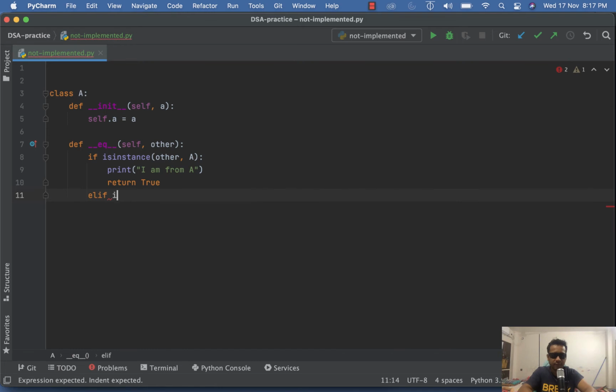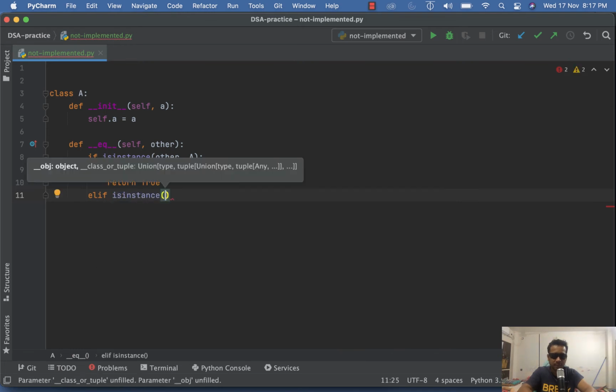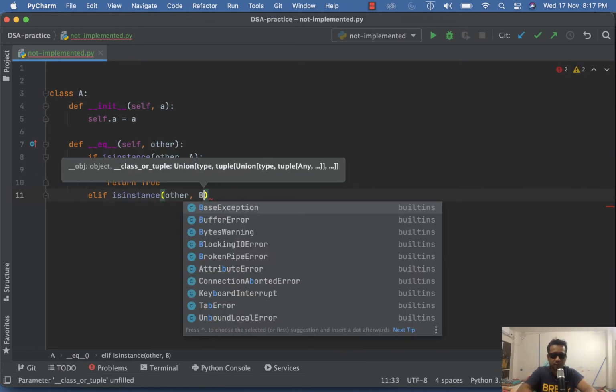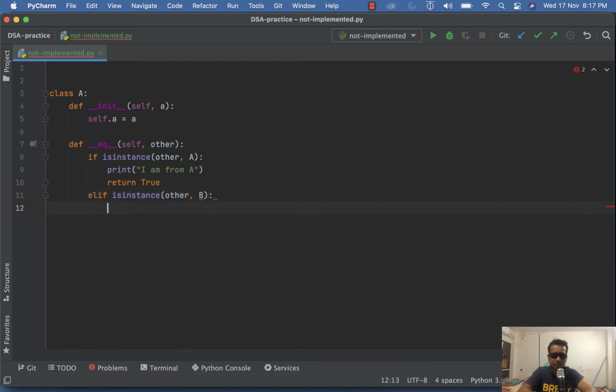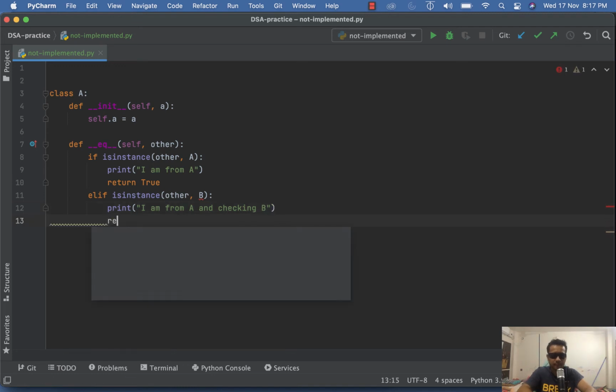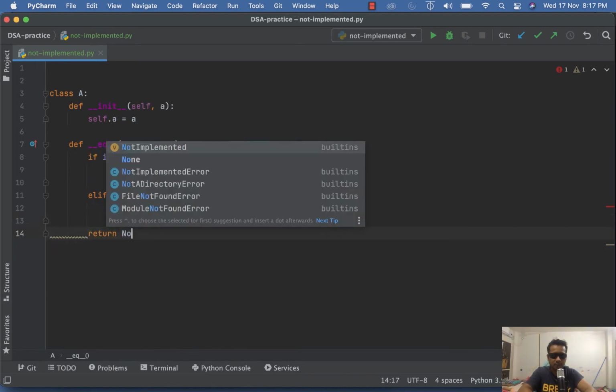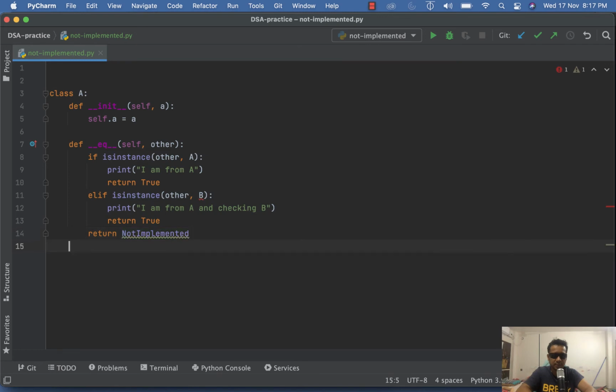elif isinstance(other, B): print "I am from A and checking B", return True. Return NotImplemented.